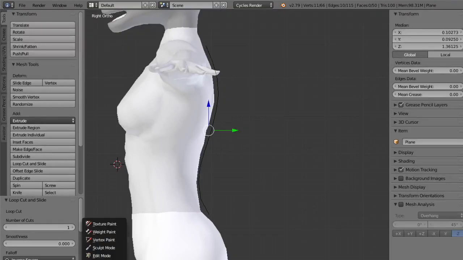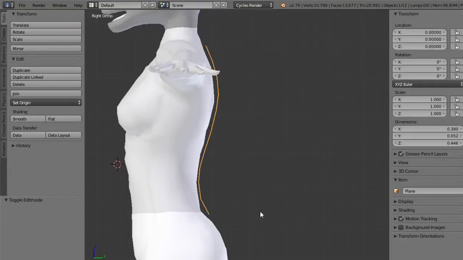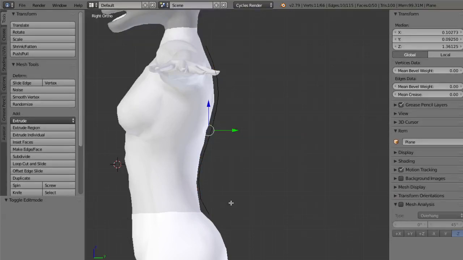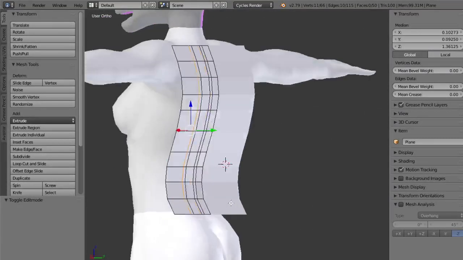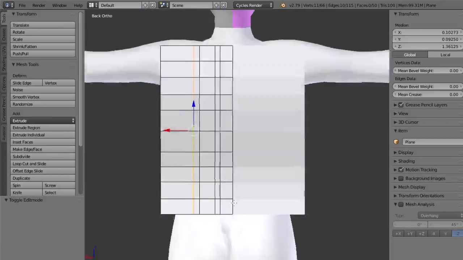Go back out into object mode, right click the tail, and hit H. Or you click the little eyeball over here in your scene. Same thing. That's not the button. Yep, vertical.